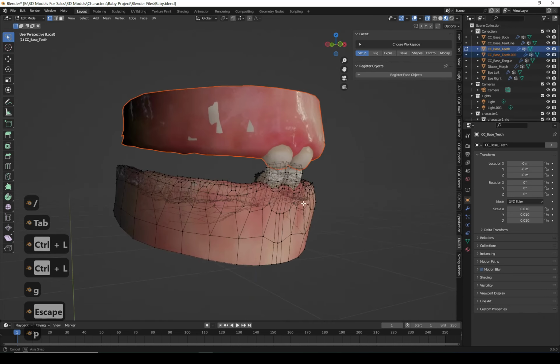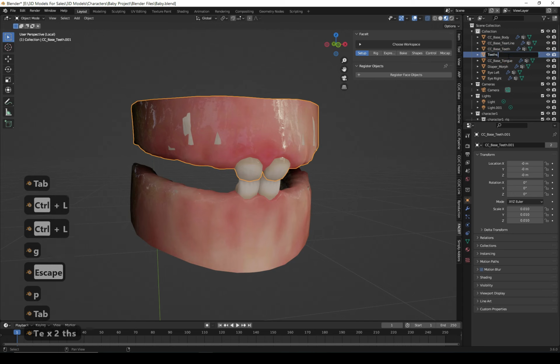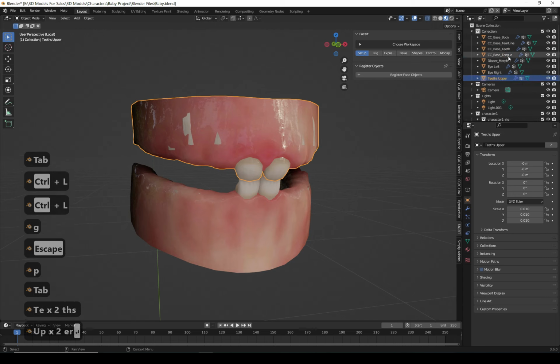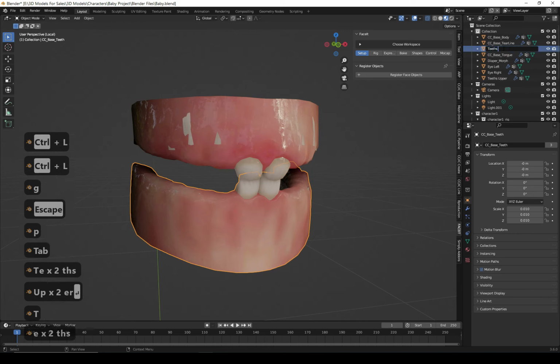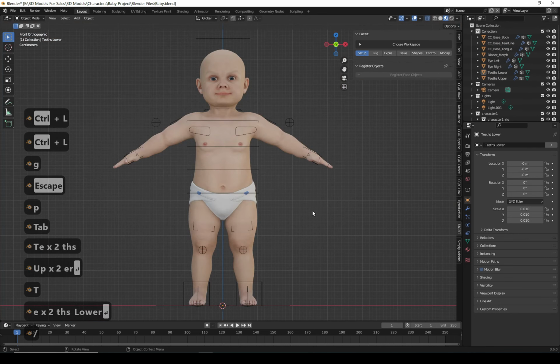Now our upper teeth are separate from the lower teeth, so just name it. Click on the upper teeth, name it teeth upper, select the bottom one, name it teeth lower. Come out from the solo mode and we have a tongue here and it's already separate, so we don't need to worry about this one.